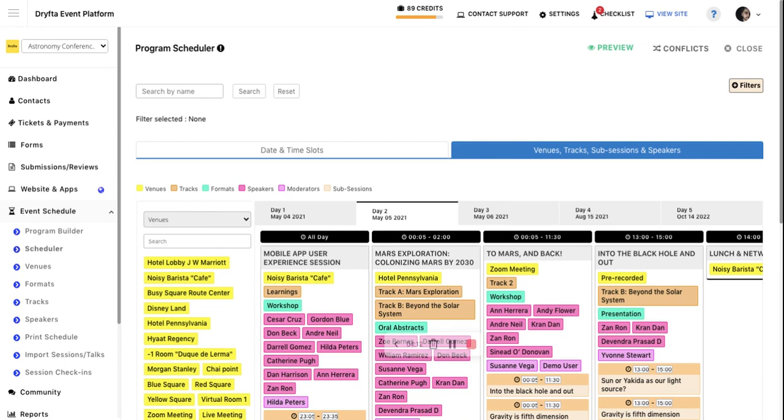So this is the whole tutorial on how to use the drag and drop event scheduler to build your program schedule.